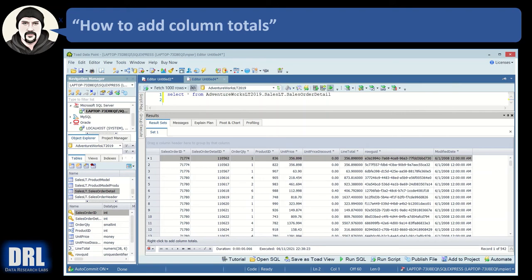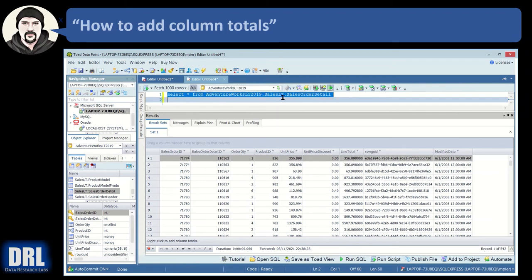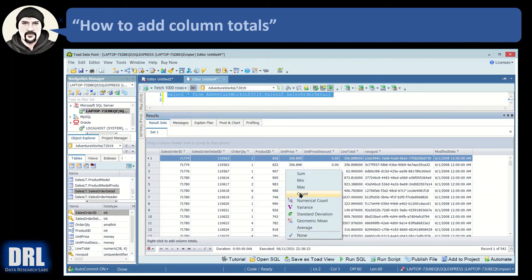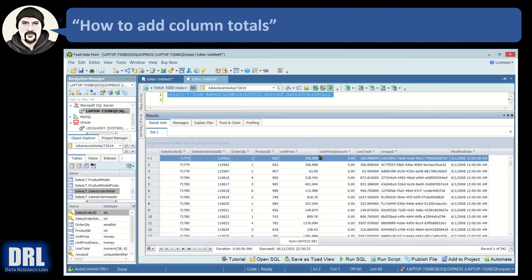The next trick is how to add column totals. You don't have to export your data to Excel for column totals. You can run your select statement, get your results with some numeric values, and then built right in here into Toad, right down here, just follow the instructions, right click to add column totals. Okay, unit price, right click, I want to add a sum, there we go, make it a little bit wider so you can see it all, 207,515 in this AdventureWorks test database, line total, etc.